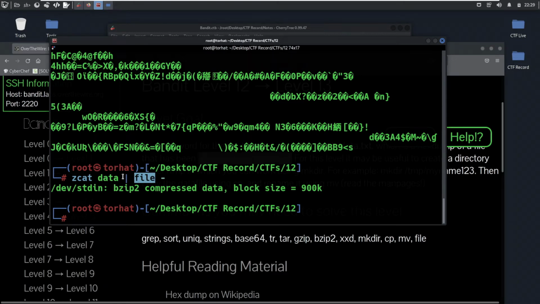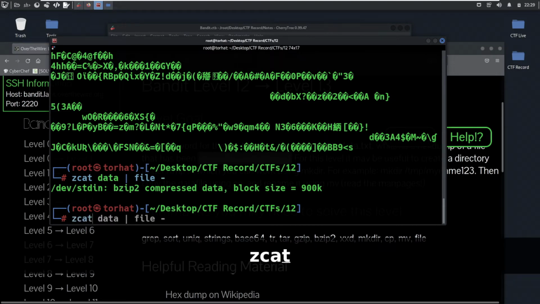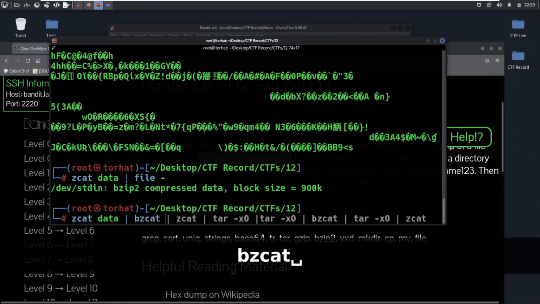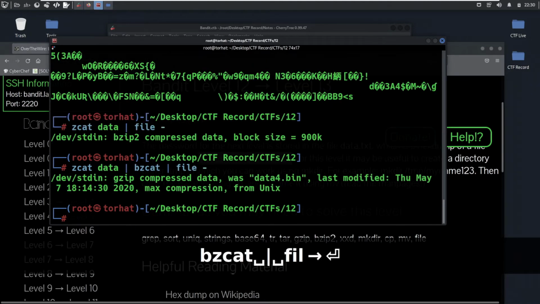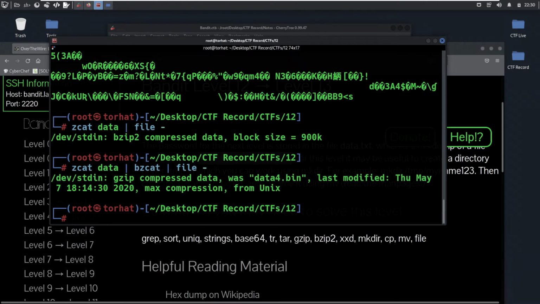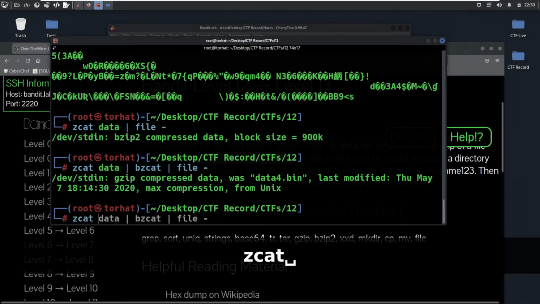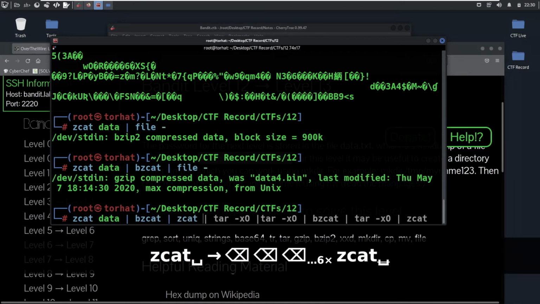The next file that is coming up is bzip. So we will use again zcat data, pipe it to bzcat, and again pipe it to file. So what we got right now is again gzip. So what we do, zcat data, and again zcat, and file.